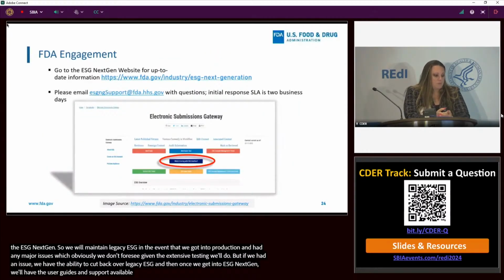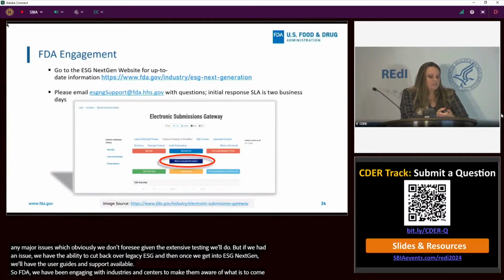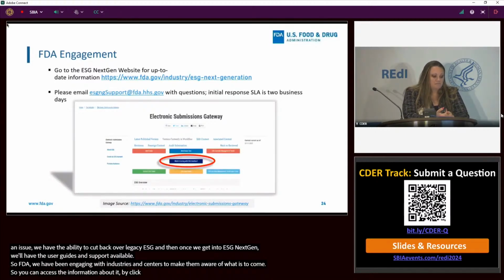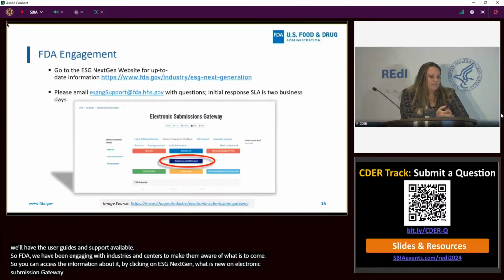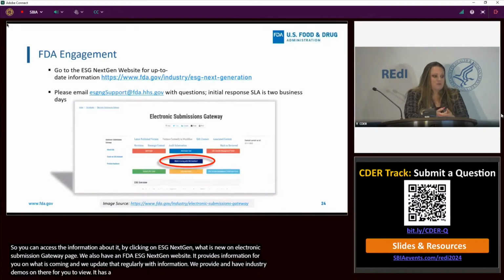So, FDA engagement. We have a number of ways that we've been engaging with industry and centers to make them aware of what's to come. If you currently have our ESG FDA webpage bookmarked, you can access information about ESG NextGen by clicking on What's New for ESG NextGen on the Electronic Submission Gateway page. We also have an FDA ESG NextGen website that provides information on what's coming, and we update that regularly. We have industry demos on there for you to view. It has our roadmap, so lots of useful information.